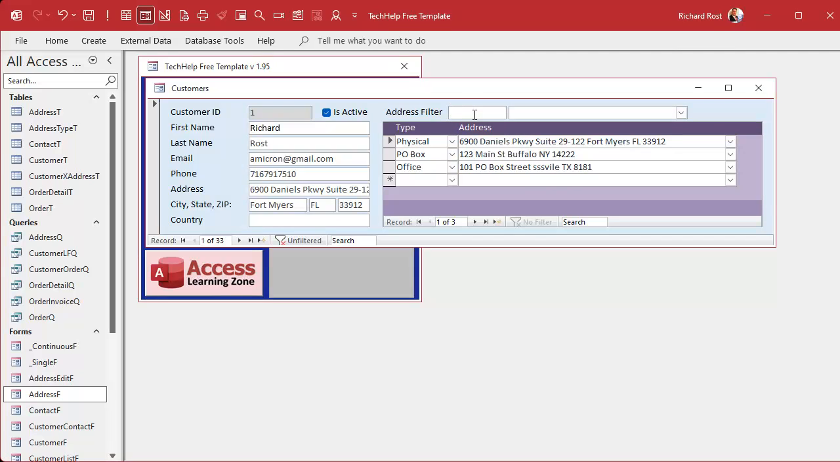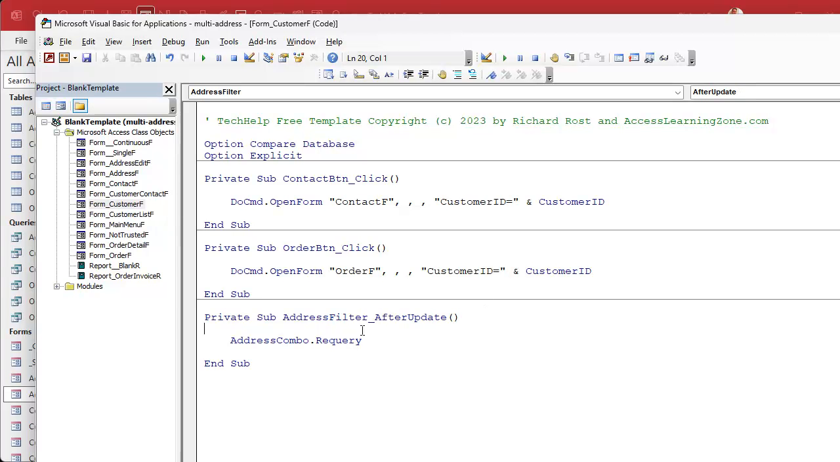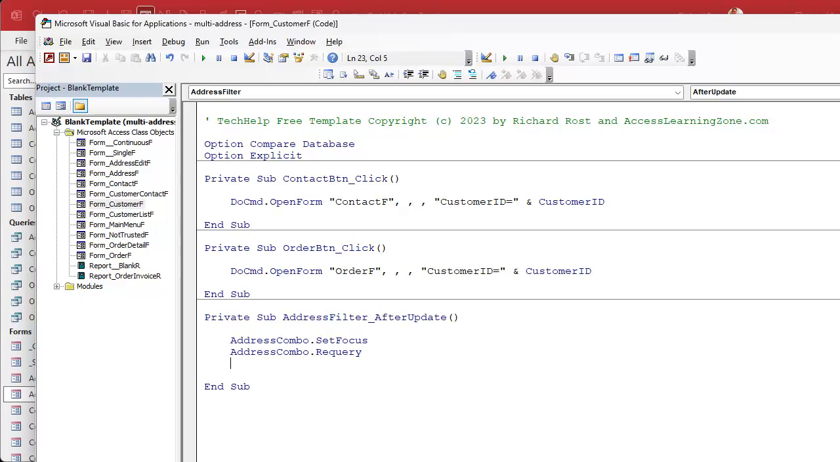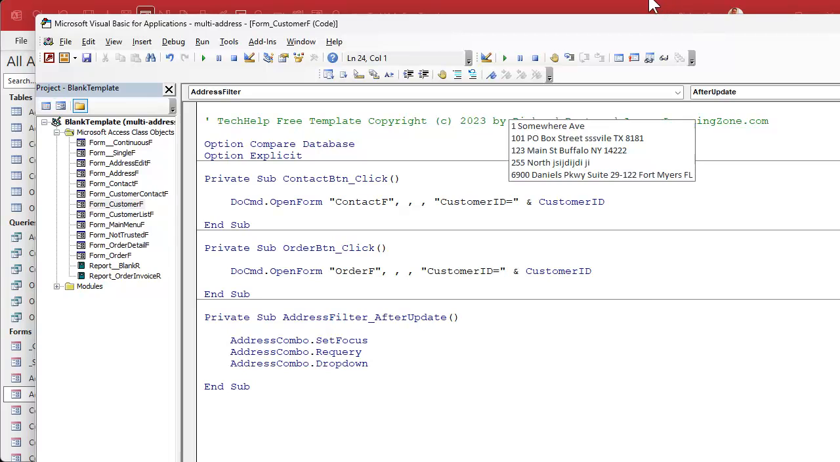Okay? Now, I said we could add a couple more embellishments. How about this? Come back into your code. Let's say address combo dot set focus, which normally it would, because usually when the user's done typing that, they hit tab. And if your tab order is set up correctly, it's going to move there anyways. But this just makes sure it does. Then requery it. Then how about we open up the combo box? Address combo dot drop down. Open her up, right? Save it.